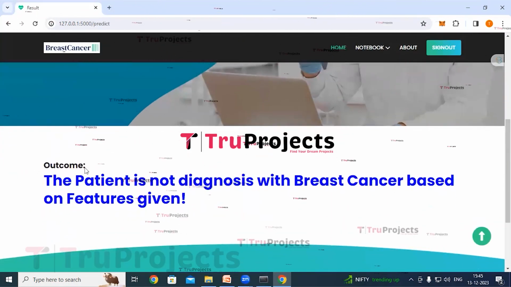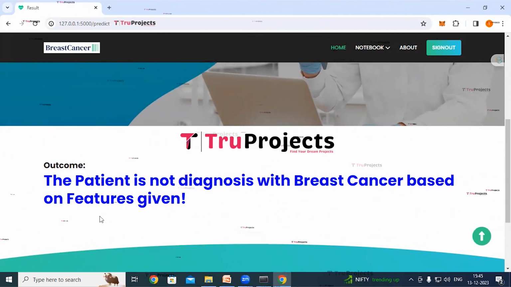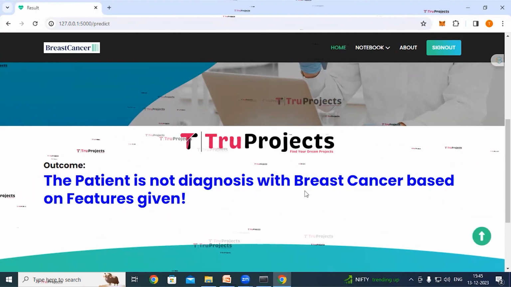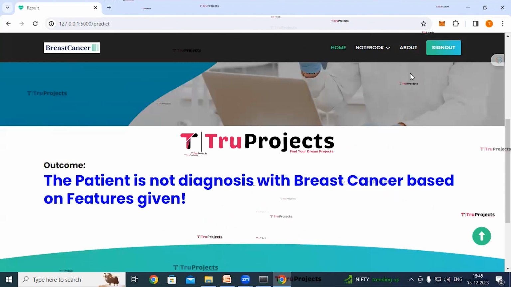So here we can see the outcome, that is the patient is not diagnosed with breast cancer based on the given features. So similarly, we can give any set of parameters and get the detections. Now click on sign out.